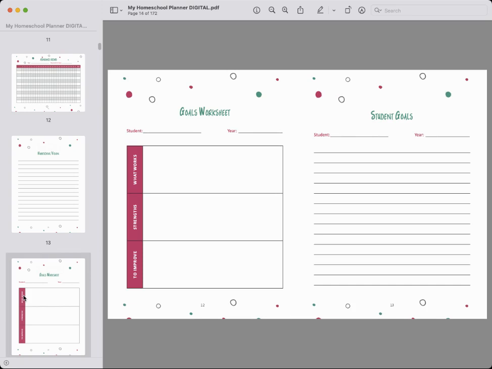Next, we have our goals worksheet and our student goals pages. And so this allows us to work through the goal making process that we teach in Plan Your Year or in Put Your Homeschool Year on Autopilot and come up with 3 to 5 goals for each one of our students.